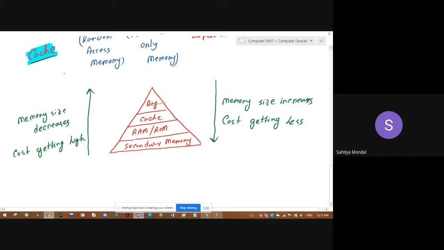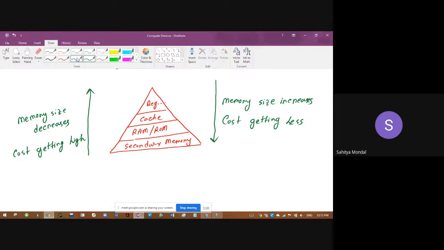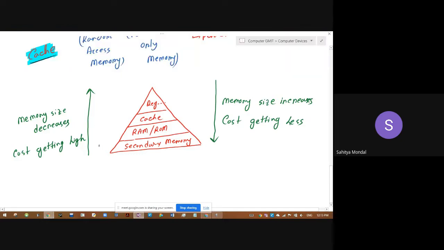So I am just writing some standard sizes that are not fixed. In a standard laptop nowadays, you see 1 TB of secondary memory. Next, RAM and ROM having 8 GB or 16 GB. Cache memory is 4 MB or maximum of 8 MB. And register availability is, what we say, in KB, let's say 256 KB.